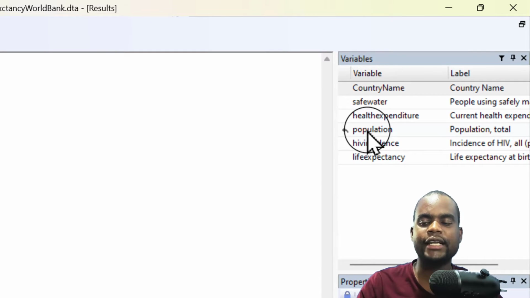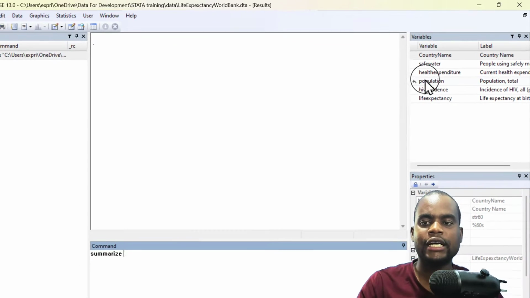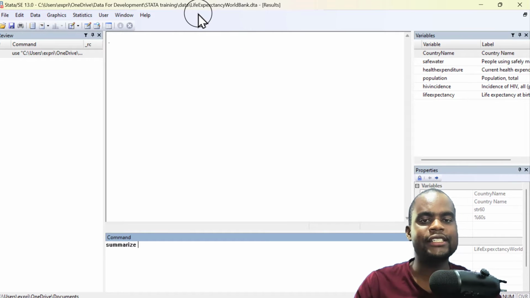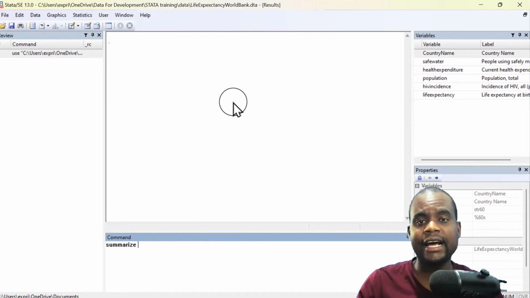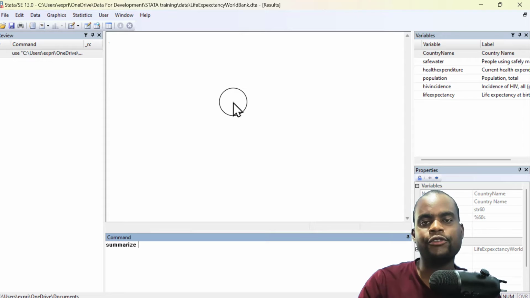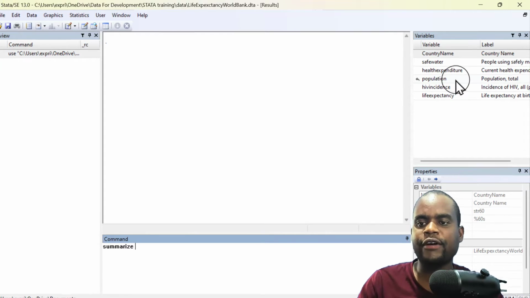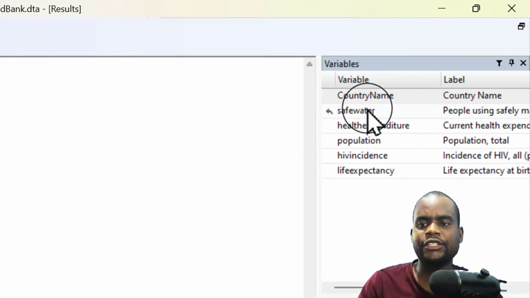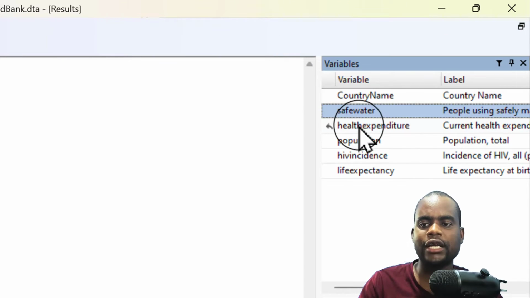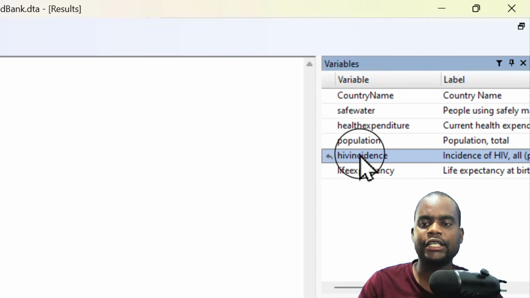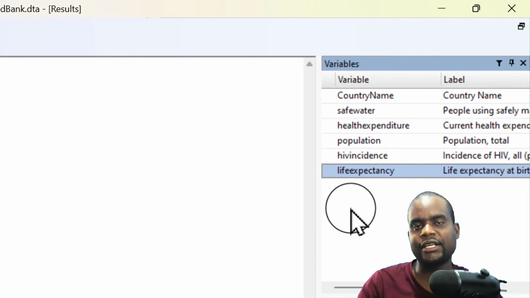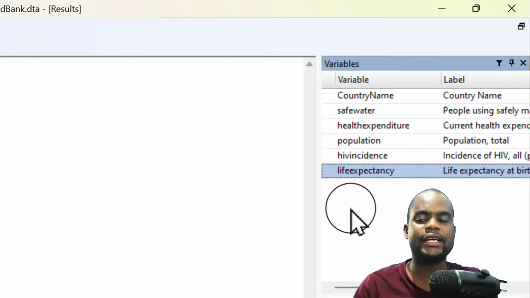Here on the right hand side, I do have some variables. The data that I'm using here is life expectancy World Bank data. This is data that I downloaded from the World Bank website, and I have linked in the description where you can download this data set for your own practice. The variables we have here are the country name, safe water, health expenditure, population, HIV incidence, and life expectancy.